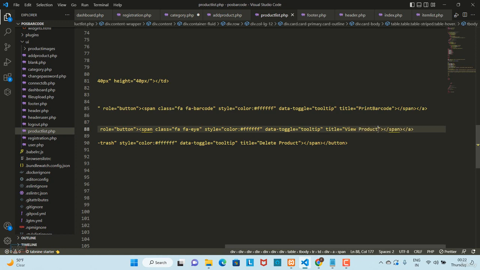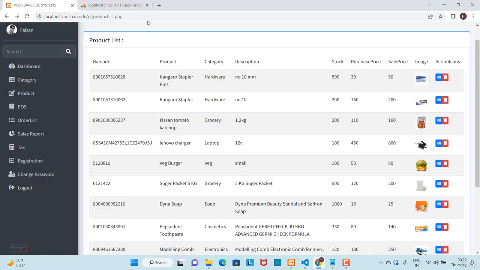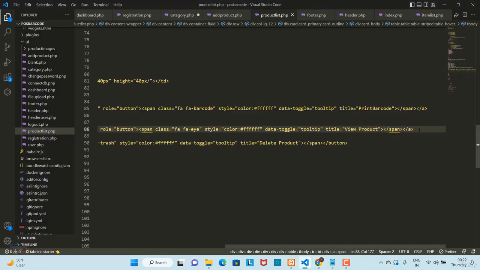Okay, let's save and see the output. Let's refresh our file. Perfect, you can see here. This is for the view product, this is for the delete, and after the view product I need to add the edit button. So same thing I can do for the edit button.